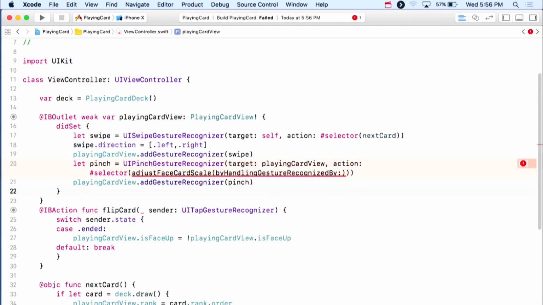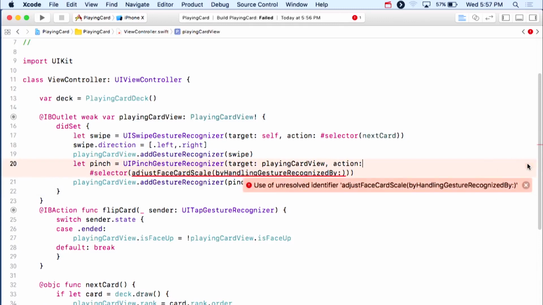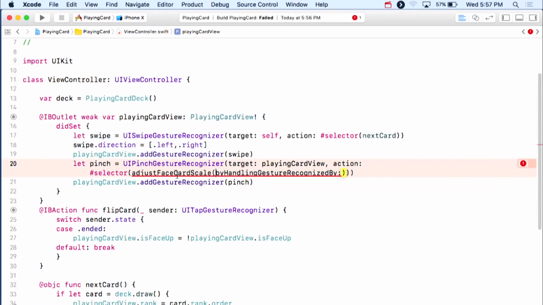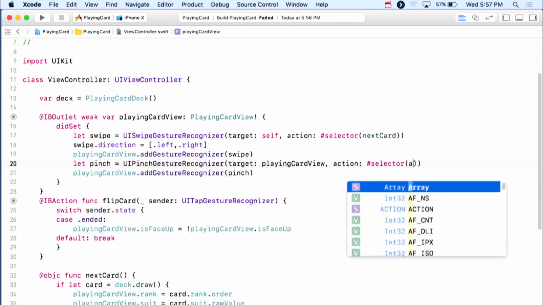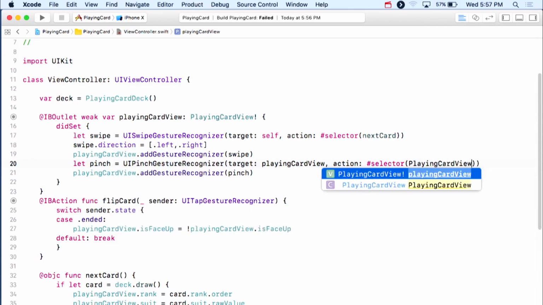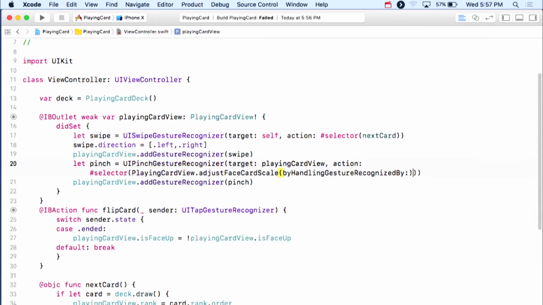Okay, so let's take a look. Oops, what did I do wrong here? Oh, no, what does it say? Unresolved. Okay, let's use escape completion here. Adjust, sorry, playing card view. I need to say that it's in playing card view. That's the problem there. Handler, okay, sorry about that.